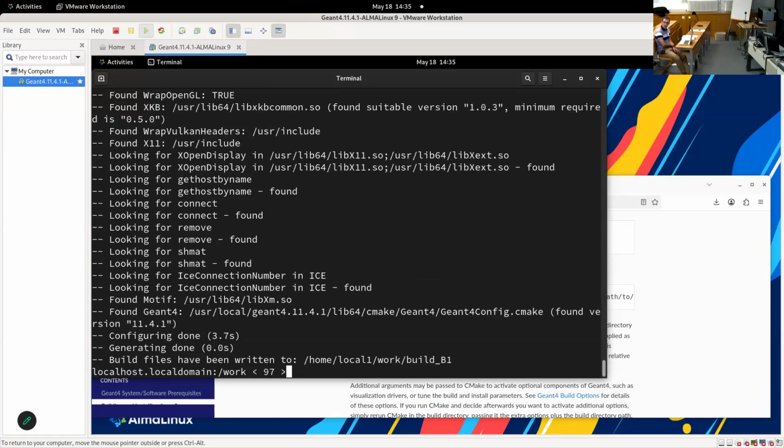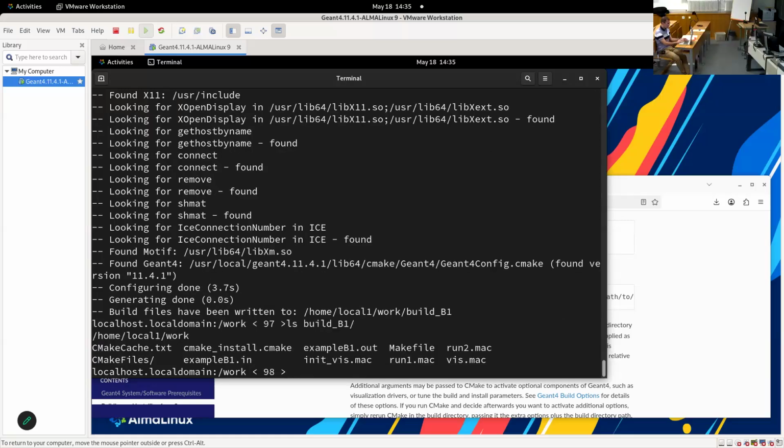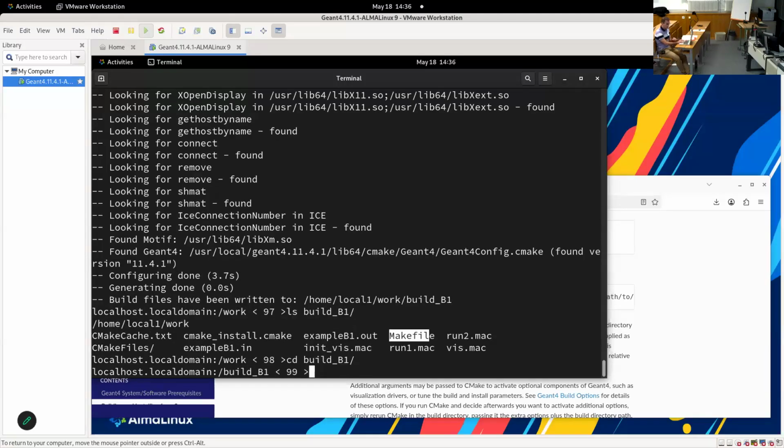And the v1 example could be configured. Now, inside the build directory, there is a make file, so we can do make, or we can use the make from the top to configure it, doesn't matter. We can go inside the build directory and we can type make.